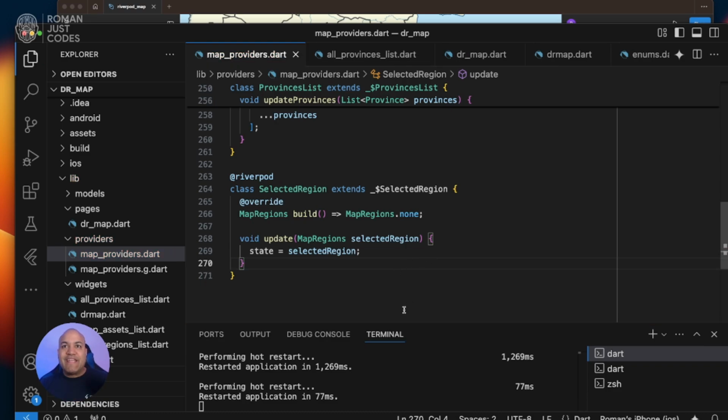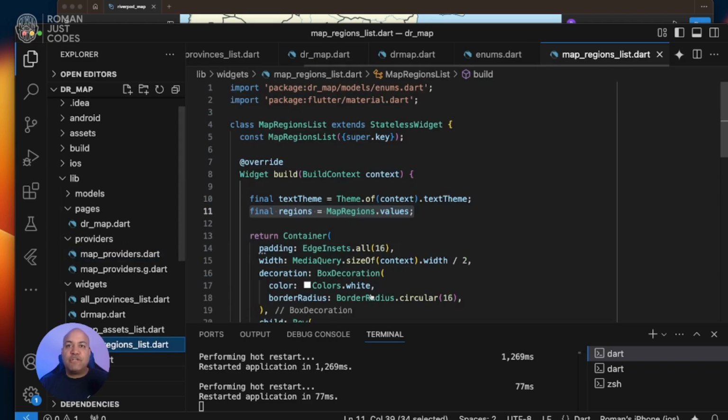The build runner kicks in and generates your selected region. Now you should have a selected region provider, which will allow you to listen to the changes on the selected region. And of course, we created a convenient method to mutate the state of the selected region provider. So let's go back now to the map regions list.